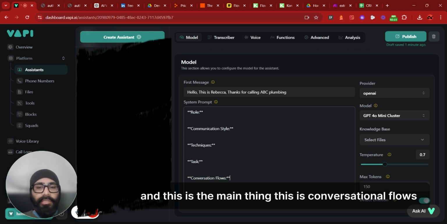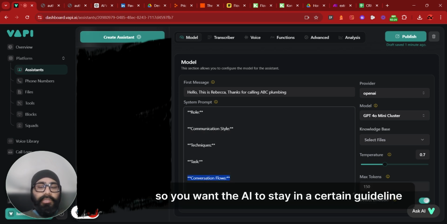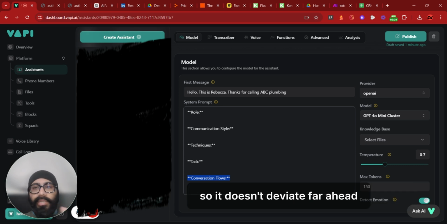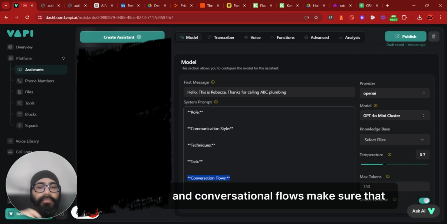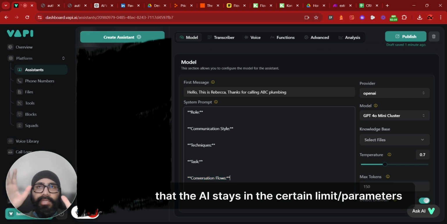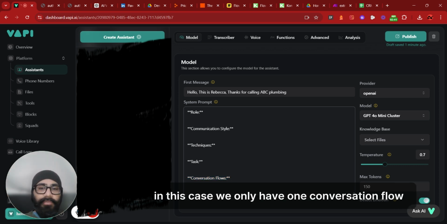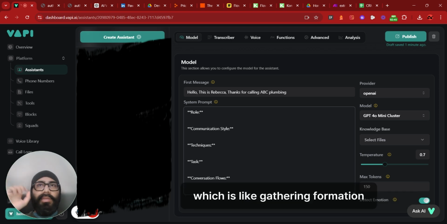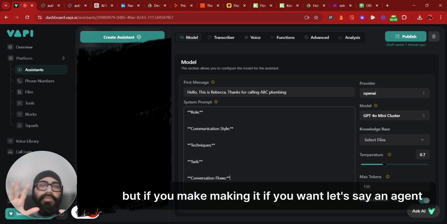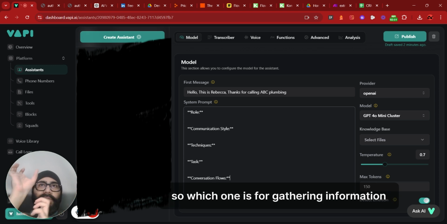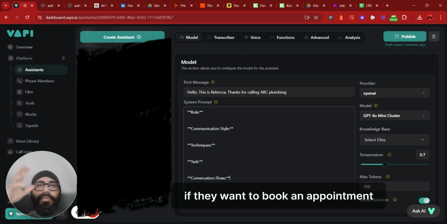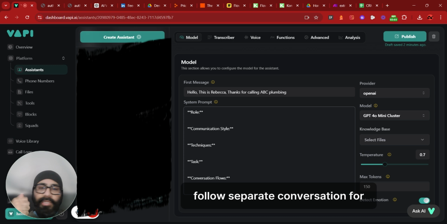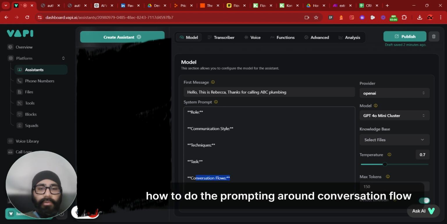This is conversational flows. You want the AI to stay within certain guidelines so it doesn't deviate too far ahead or say what it's not supposed to say. Conversational flows make sure that the AI stays within a certain limit. In this case, we only have one conversational flow, which is gathering information. But if you want a complex agent, you can have one flow for gathering information, another for when there's an emergency, where it can forward the phone call, and a separate one if they want to book an appointment. I think I can make a full video on how to do the prompting around conversational flows.